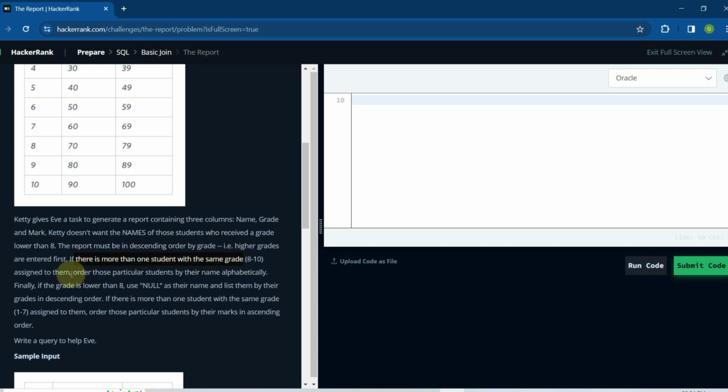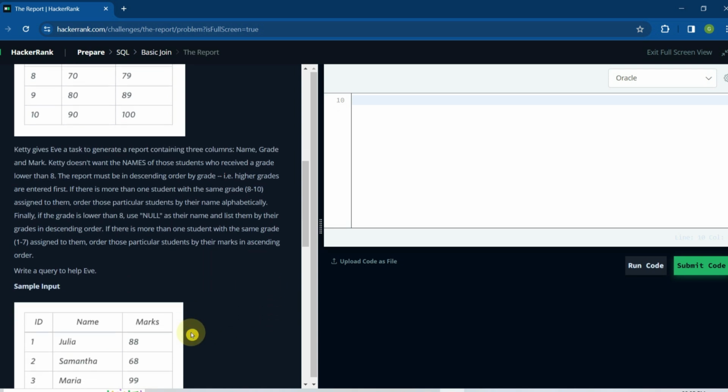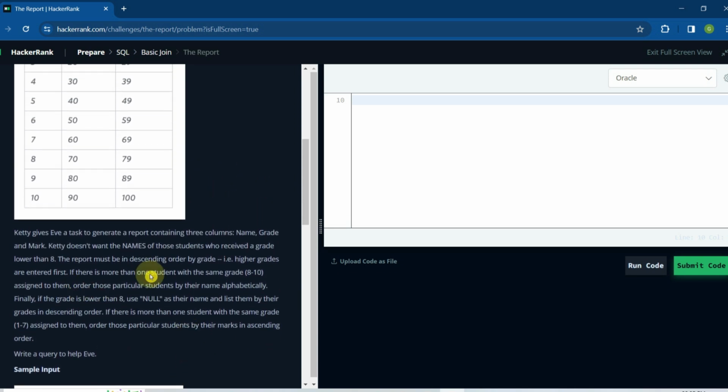If more than one student has the same grade, order the students by their name alphabetically. So if the grades are the same, the names will be ordered alphabetically. Finally, if the grade is lower than 8, use null as their name. List them in descending order of grade, and for the same grade, order them in ascending order of name. It is a very simple problem. We need to generate the output based on the grade, whether it is less than 8 or greater than 8.